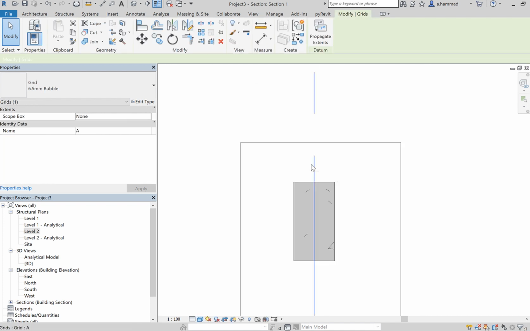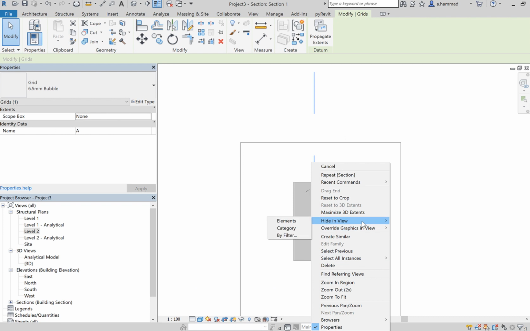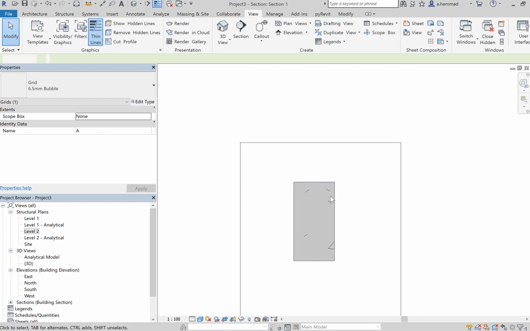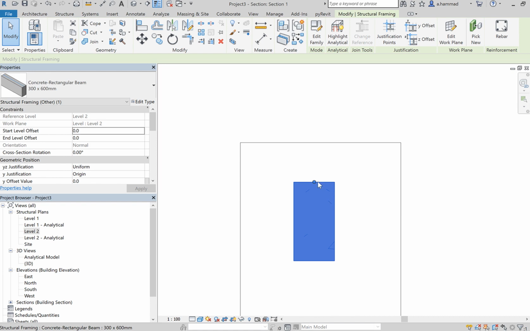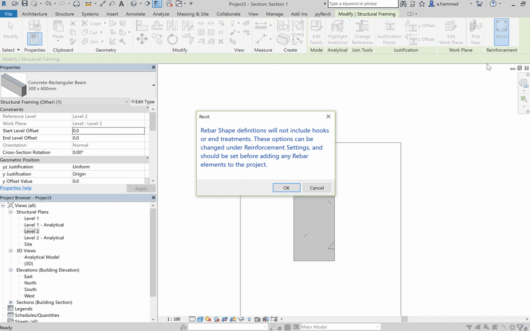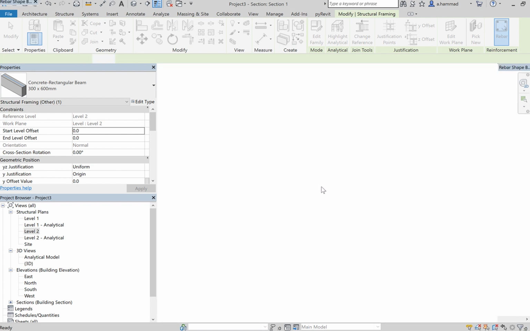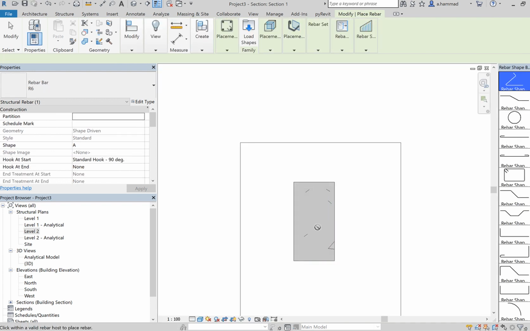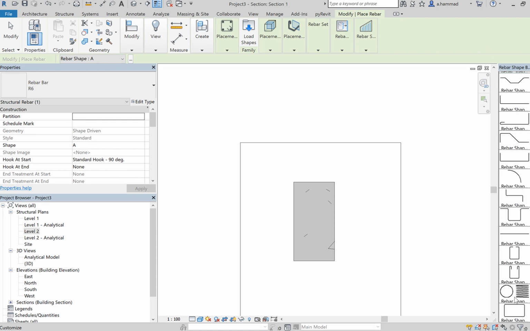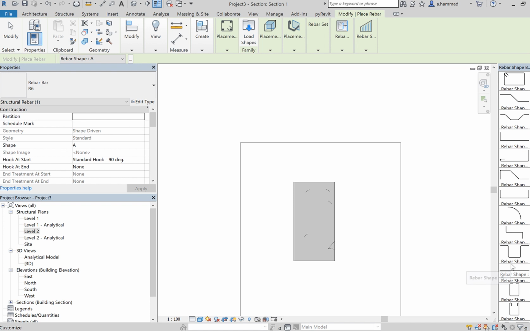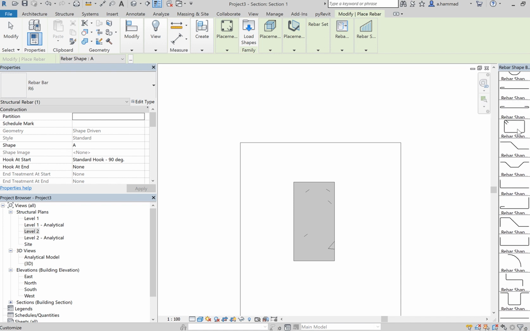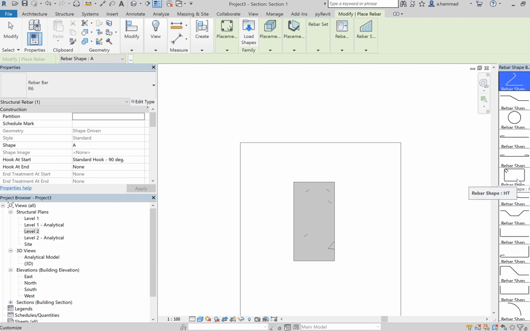So you can hide this grid line by right clicking, hide in view elements. Now click on your beam and then under modify click on rebar, click OK. The first thing that we want to do is add our stirrups. So to add the stirrups, we can select a particular shape for them. Say that one.